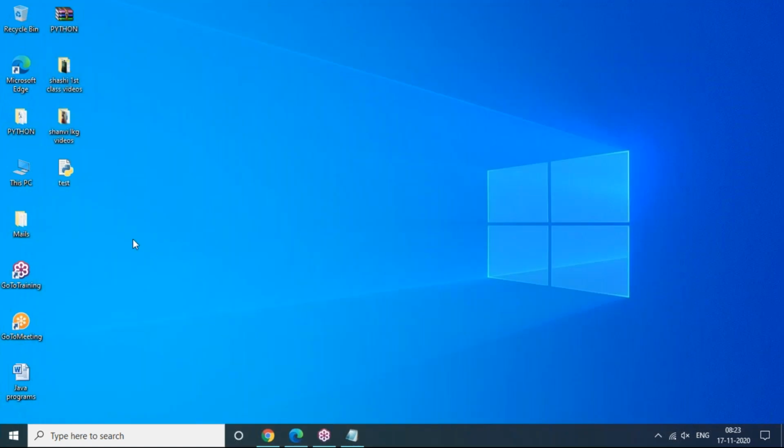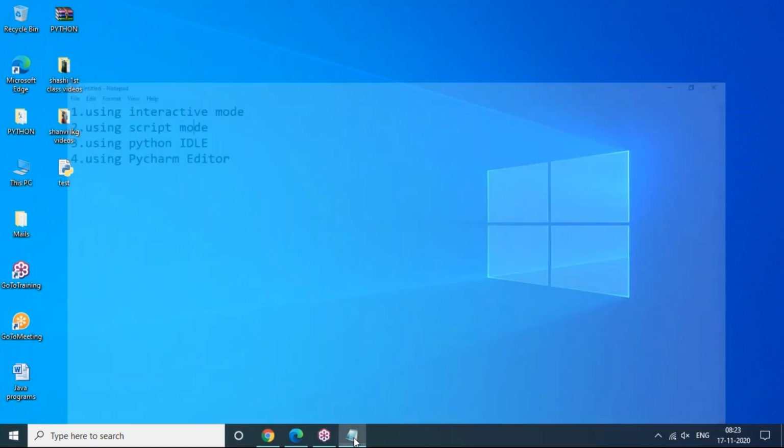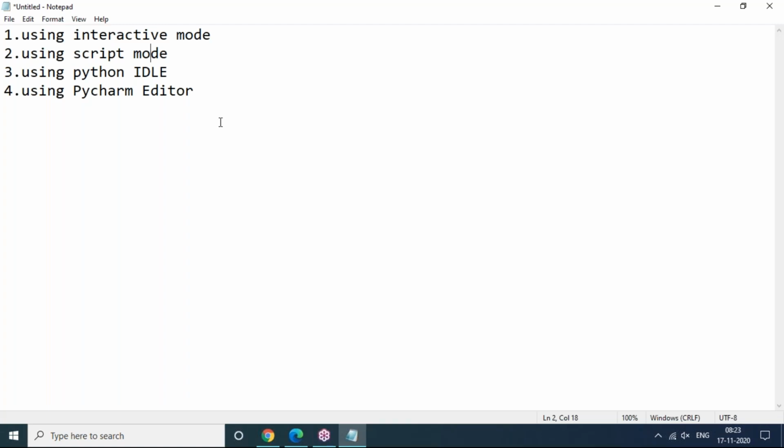There are two ways to execute your Python code after writing the script: either you go through the command prompt or you go through the IDLE software. So this is interactive mode and script mode; I'm telling you all the possible ways of how to write the code and how to execute the code.